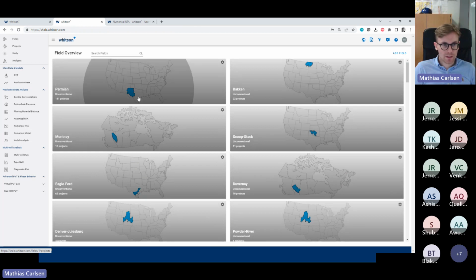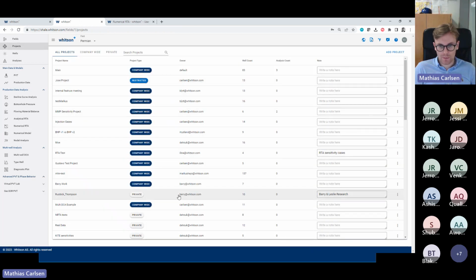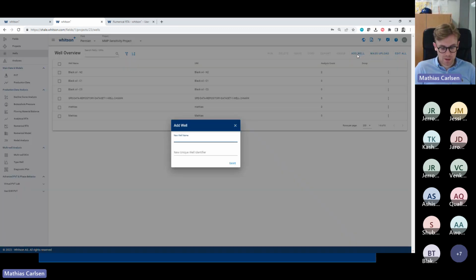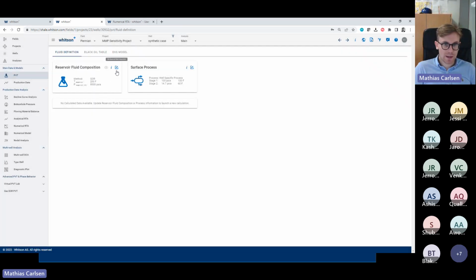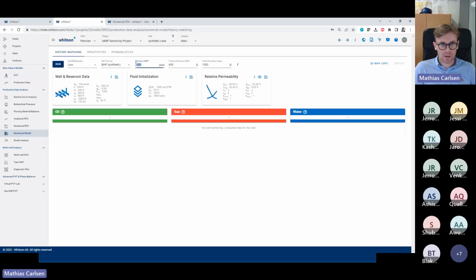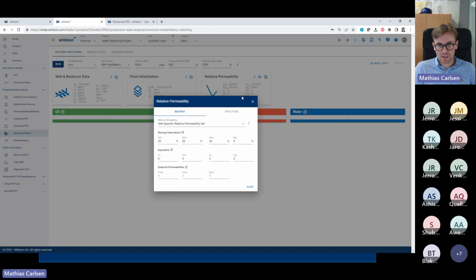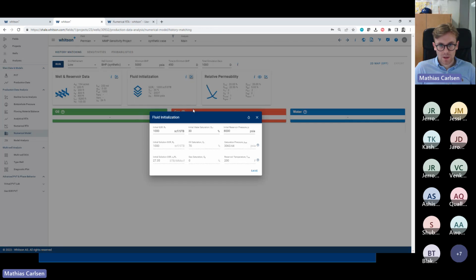If I went in and did the same thing in this domain right here, let's say I just pick a quick well here and create a synthetic case. Let's say I just make a GOR like this. Let's say I pick a simple case above saturation pressure. I can make a single-phase flow case maybe.